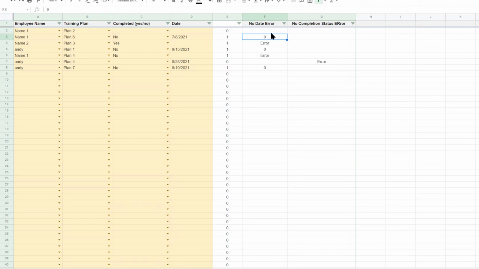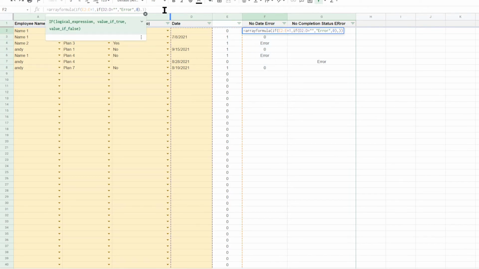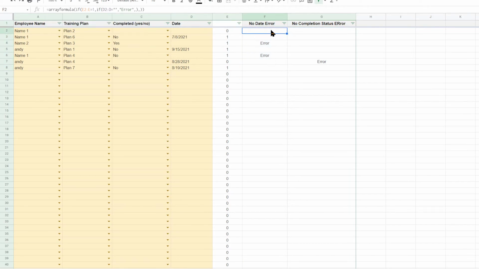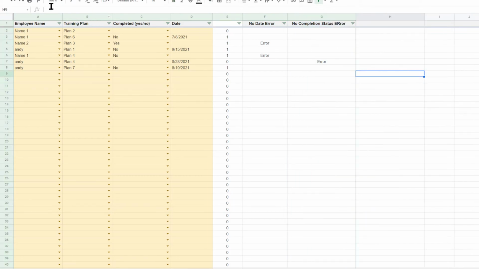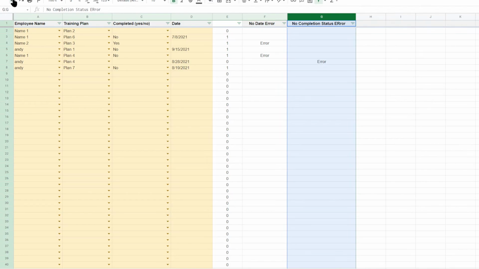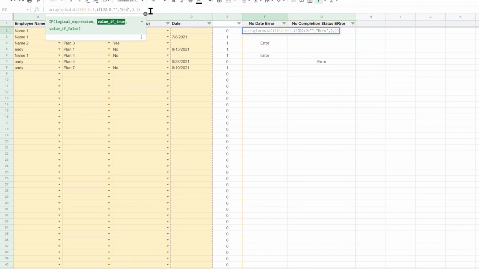And really, I could change this to just blank. I don't care if it's 0. I can see no date errors, no completion status errors. We could also check, instead of returning error, we could return 1.